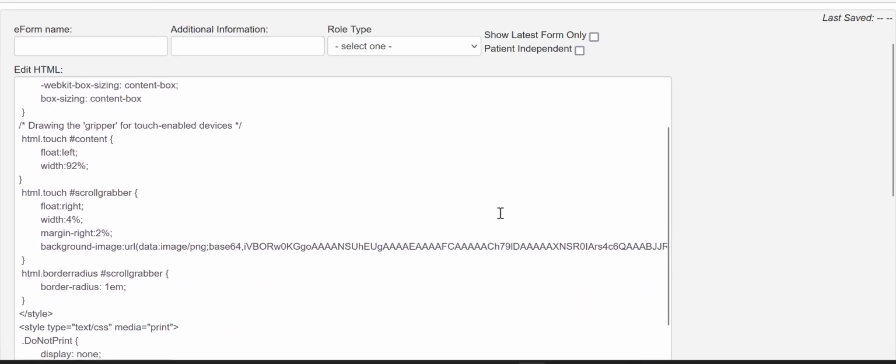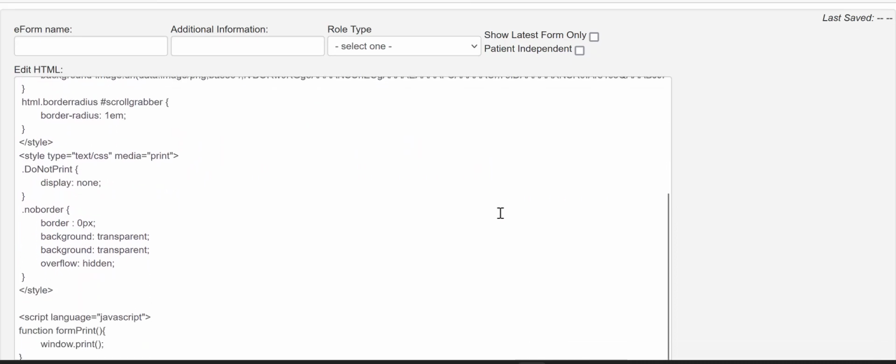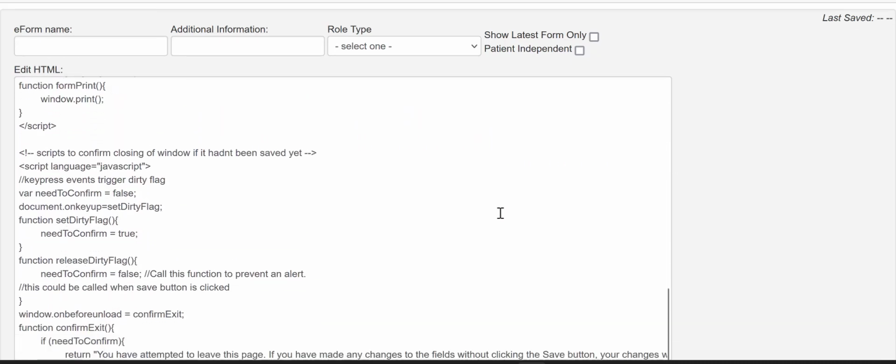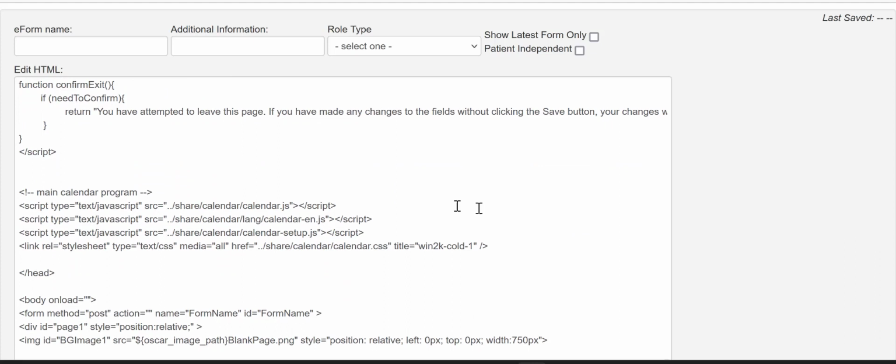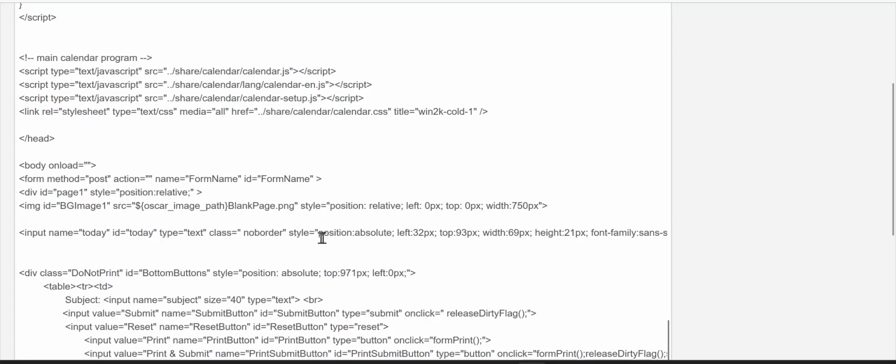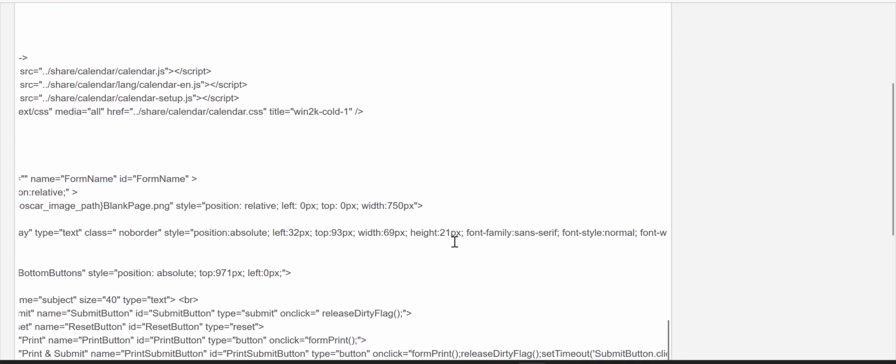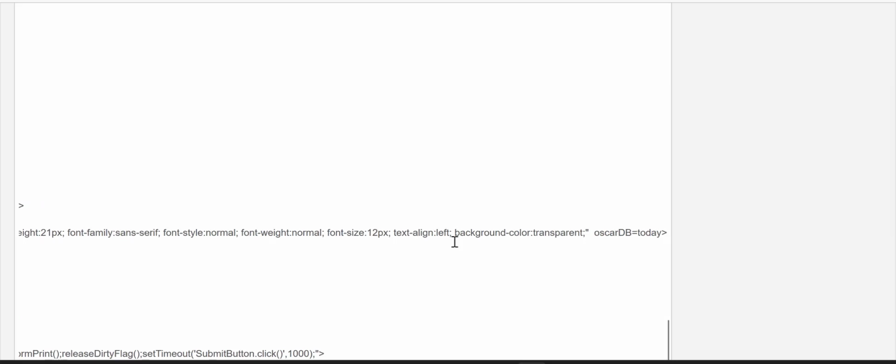When we scroll down in the header part, towards the bottom of the header, you're going to see where it says main calendar program. This code, these 5 lines of code, is what you need to put in the header, and it usually shows up towards the bottom of the header. And then you can see I put today in here, and the today will pull the Oscar database today in here.